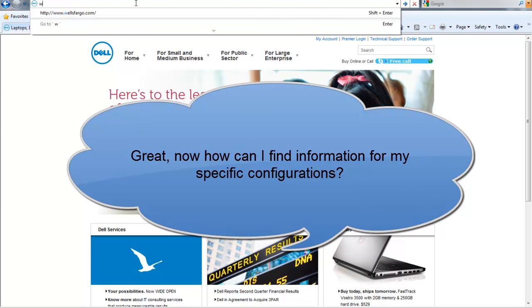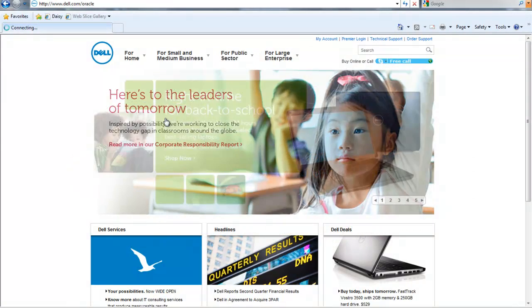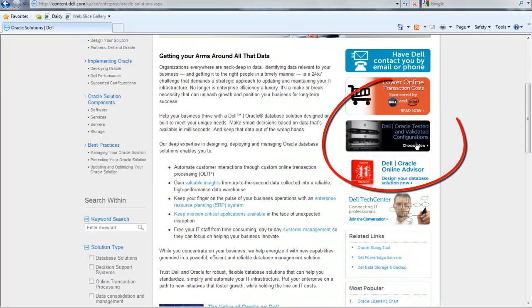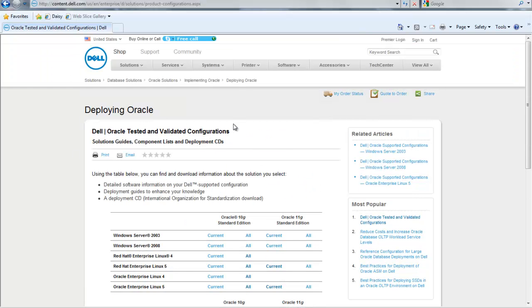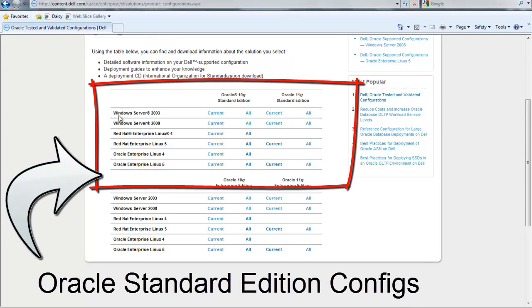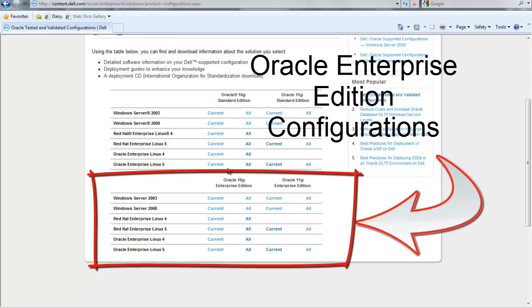To find the SDLs on the website, you're going to go to www.dell.com/Oracle. You're going to view the web page. You're going to click on Dell Oracle Tested and Validated Configurations, and you'll see a list of configurations on this page deploying Oracle. The top horizontal bars are Standard Edition, you can see here. The bottom is Oracle Enterprise Edition, which is listed at the bottom here.